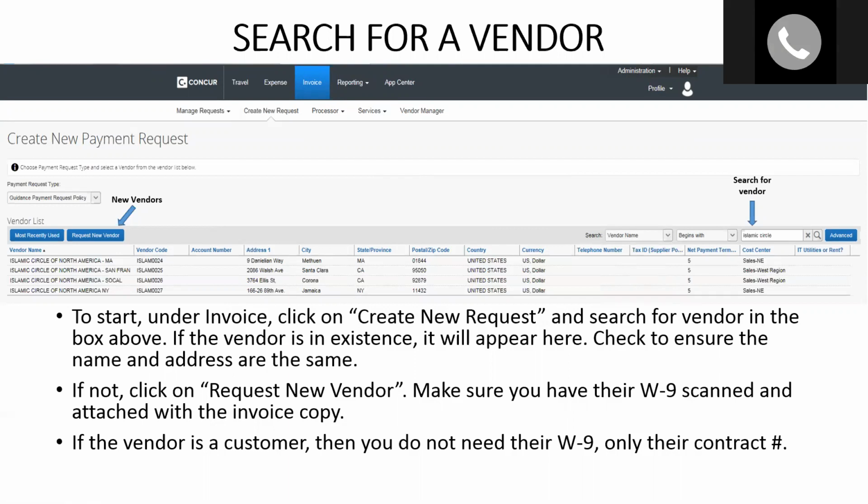So if you have not submitted payment for the last 2 years, then you would have to request a new vendor with their W-9. You would put the vendor information, at least the name. Here I chose Islamic Circle because we have various Islamic circles, the ICNAs with different branches. I put it in where it says begins with, then click the magnifying glass to search. These are the vendors that are in the system.